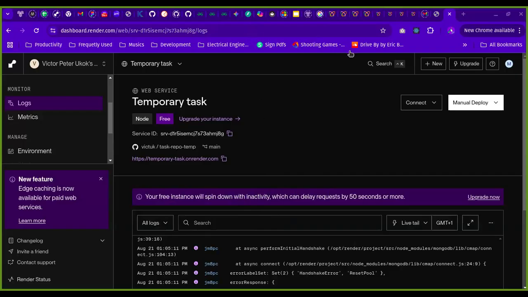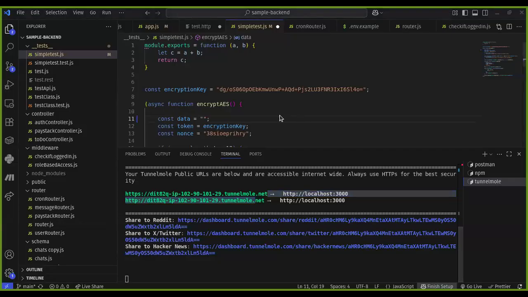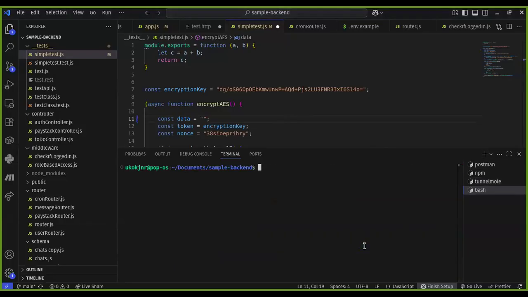Oh, sorry. I didn't reshare my screen. Sorry, my bad. Okay, so what I did was I spun up another server. What I just did was I wrote sudo npm install -g tunnel mo.